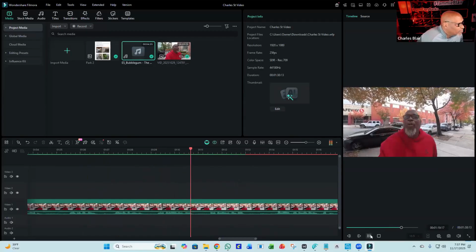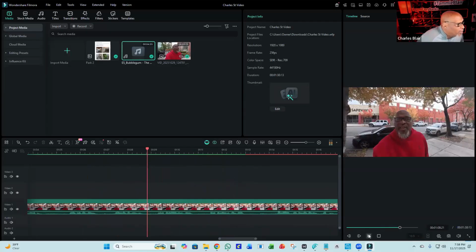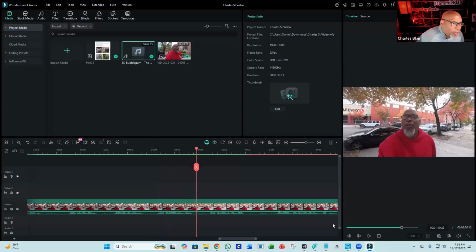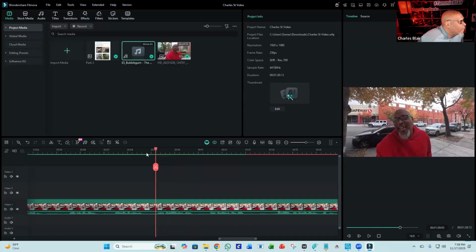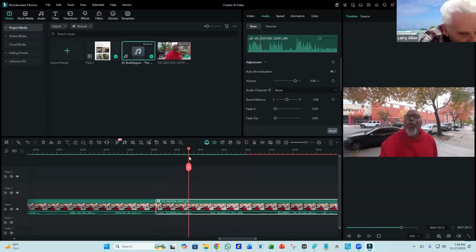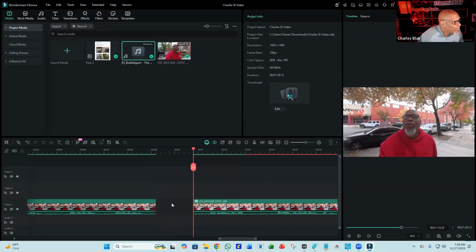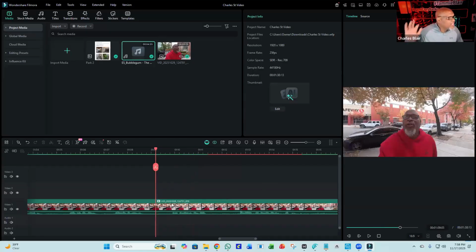There you go. So this is the wrong part. This is the wrong one right here. That's the error, so I want to cut out that whole error. I start at the beginning of it. Cut. And I go to the end of it. Cut. Select it. Delete. Select. Delete.